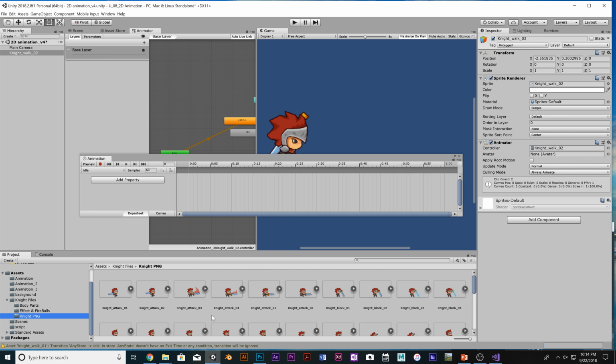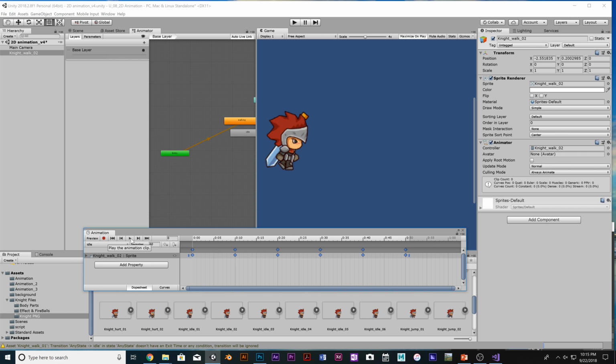You create a new one and you drag in the idle one. The good thing is that you can basically do this, so it's really easy for people to animate. Okay, so let's see how it goes. Okay, yeah, it looks good.